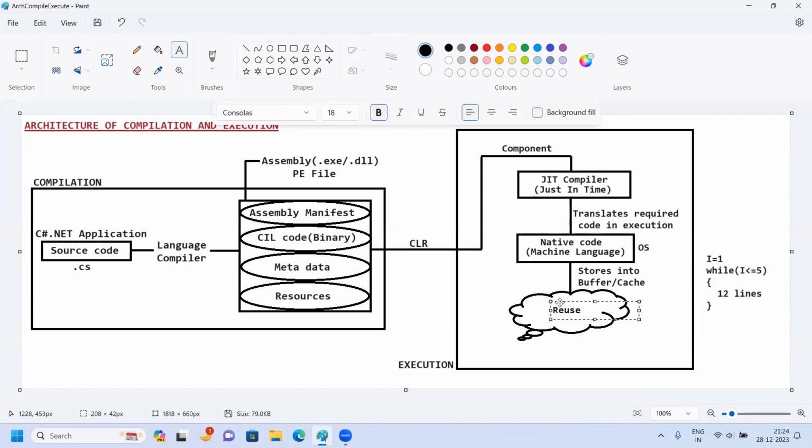Reuse of code. And what will it do? These 12 lines of code, it will convert to native code, and the 12 lines of native code will be stored in a buffer. The first time, it still has to run these 12 lines of code 4 times.